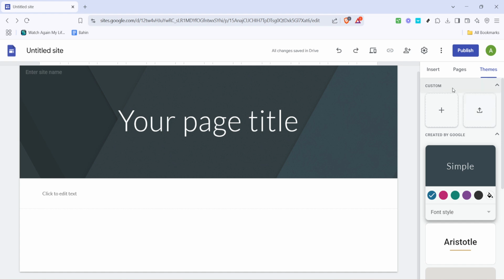And there you have it, these are the fundamental steps to building your own Google site. Dive in, experiment with different features, and most importantly, have fun creating your unique online presence.